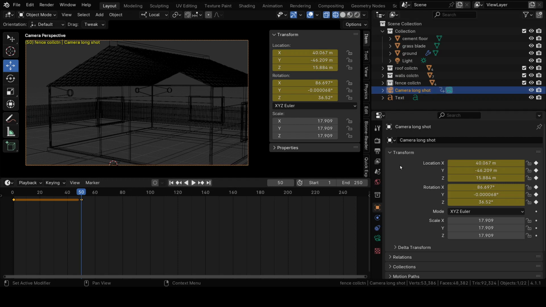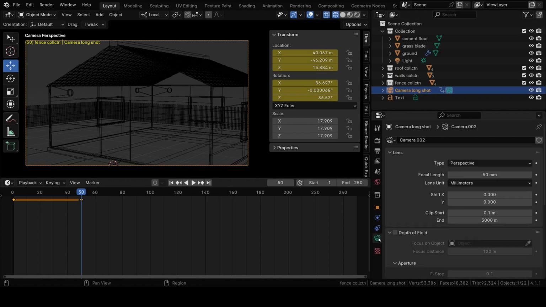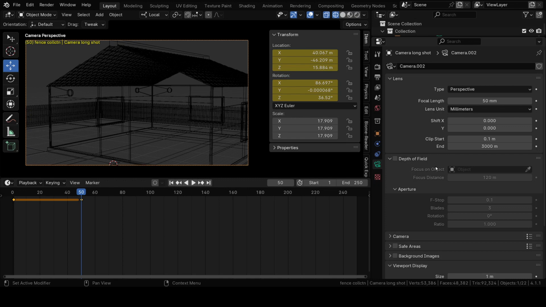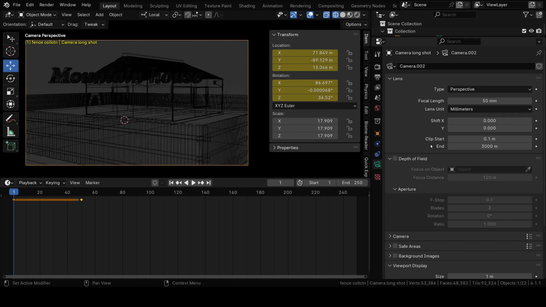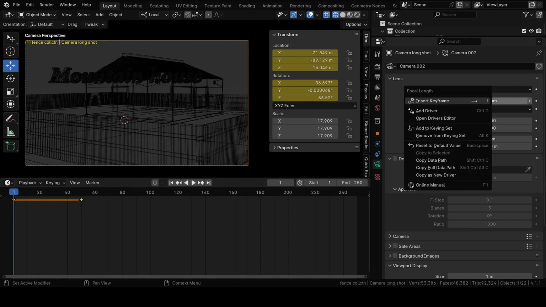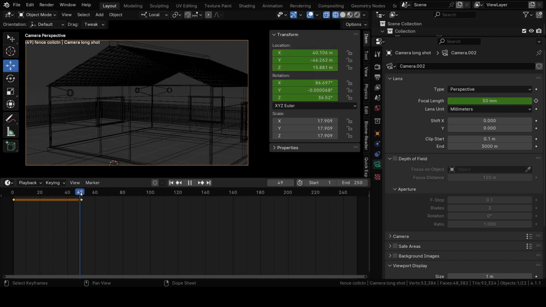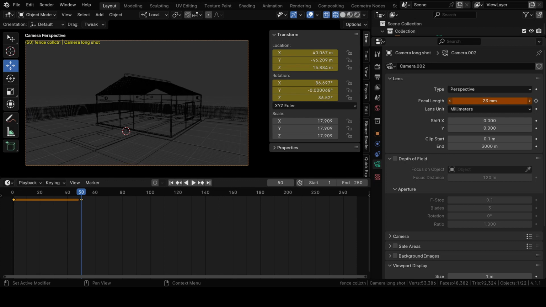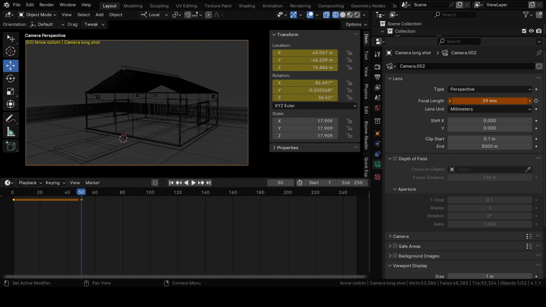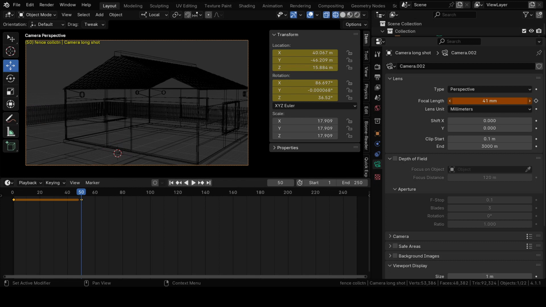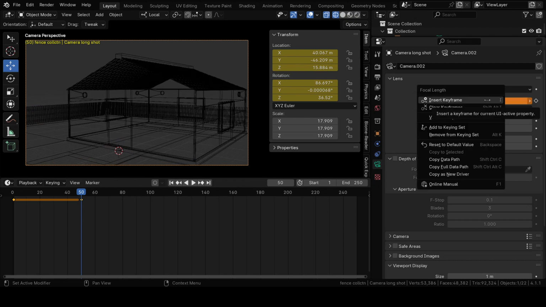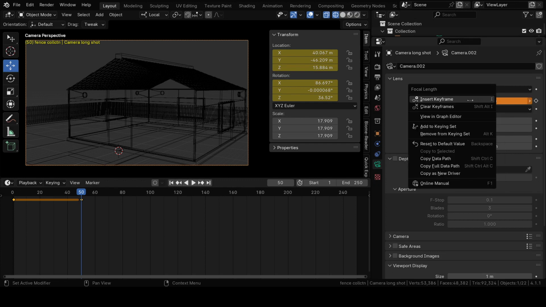If I select the camera data properties, I can go there and also animate the focal length. In the first frame it is like this. Right click on the focal length, insert keyframe. I'll go to the 50th frame and change the focal length, like this. Don't forget to key it again. Okay, right click and then key it again.